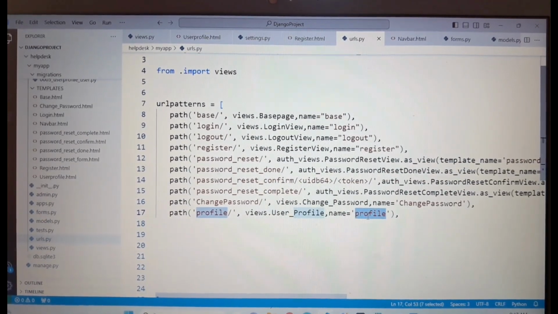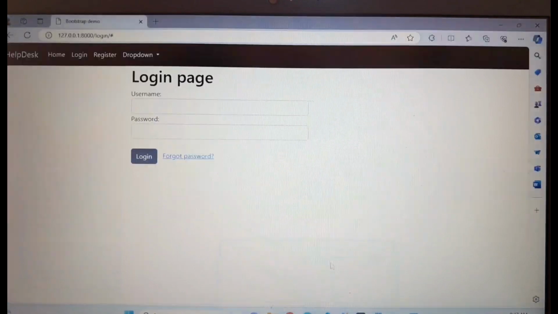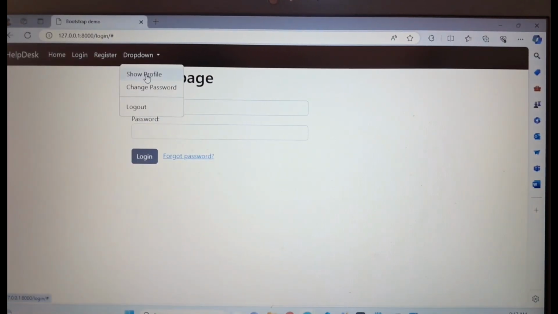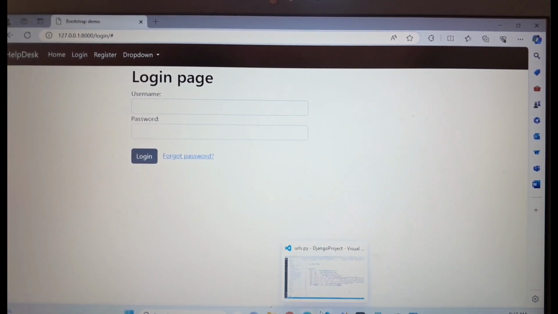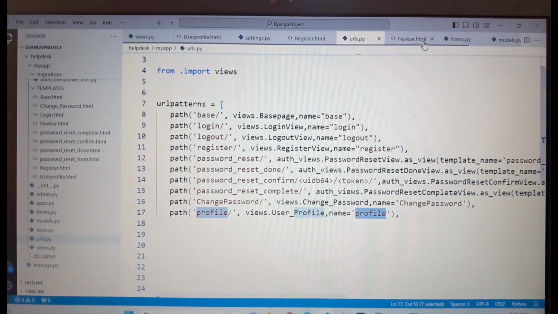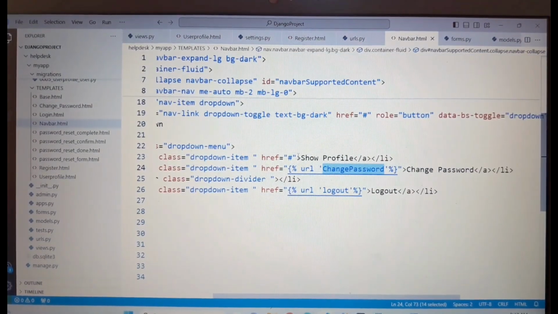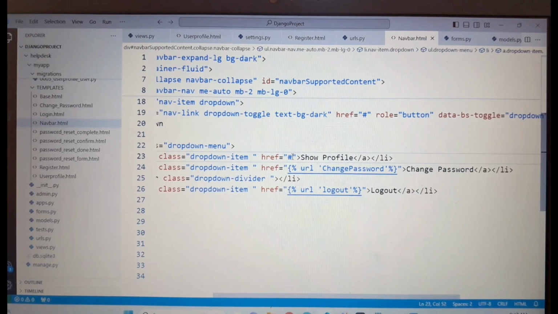So where do I want to link this URL? If you come here, see, this is the show profile, and here I want to link that URL. So where is this coming from? This is coming from the navbar. So go to the navbar, and in the navbar, see, show profile is there, and here I have to link.